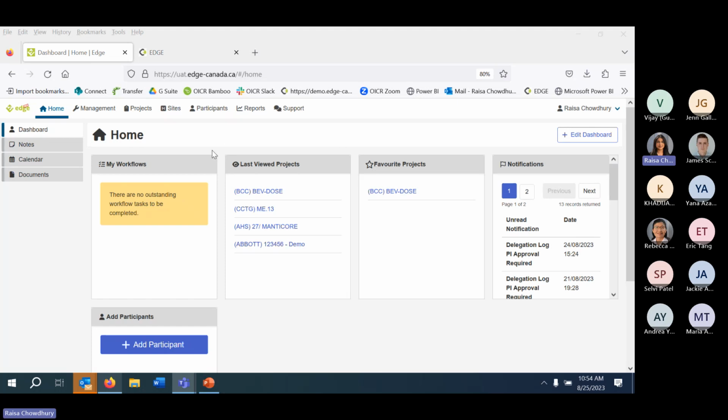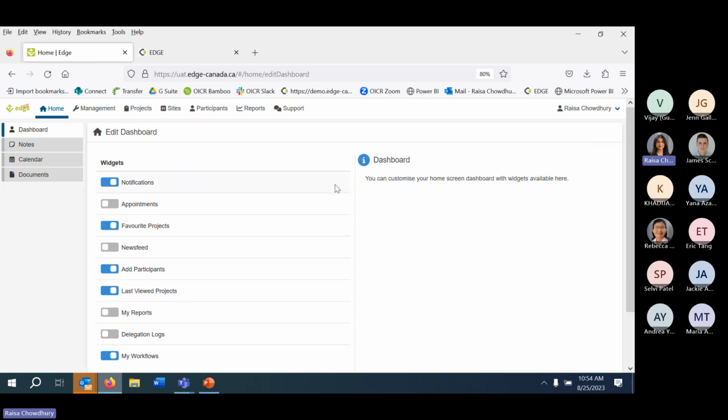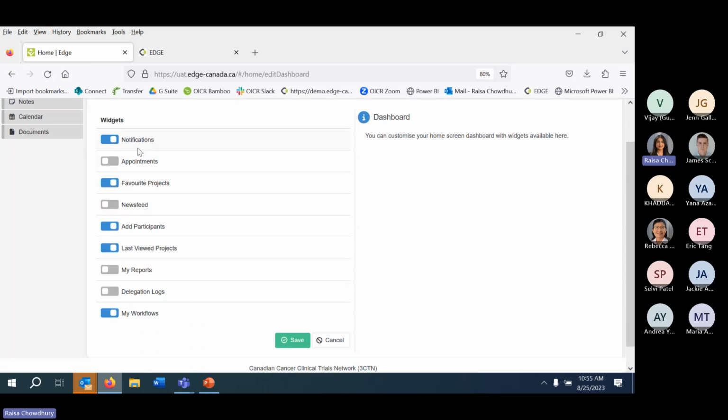So just to show here, this is your home screen. Currently, I do have my widgets already organized. But if you were to add or remove any of the widgets, you would just go to Edit Dashboard here. As you can see, I have notifications on, favorite projects, add participants, last viewed projects.